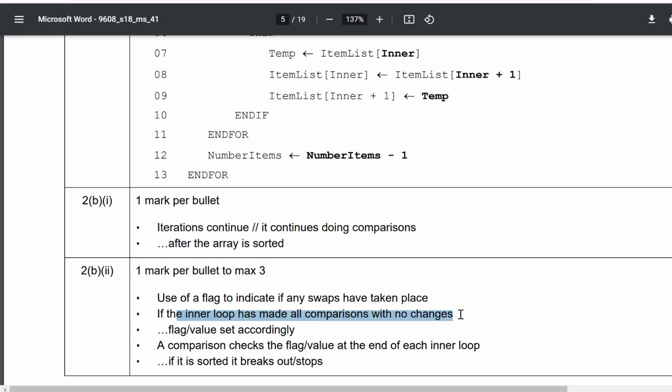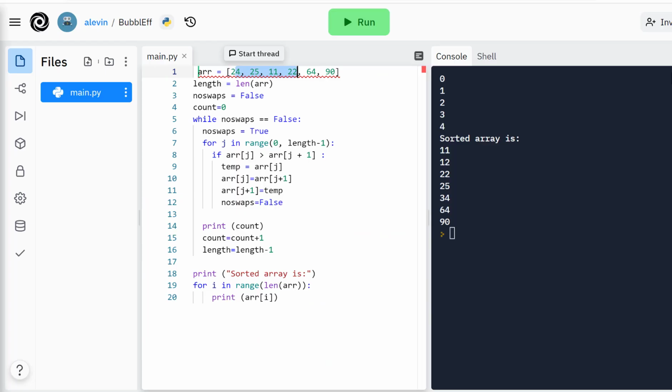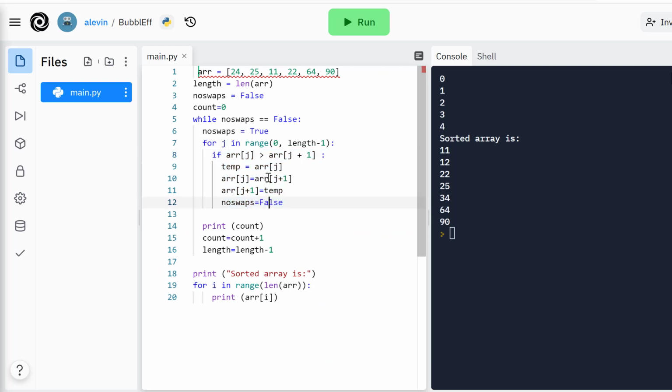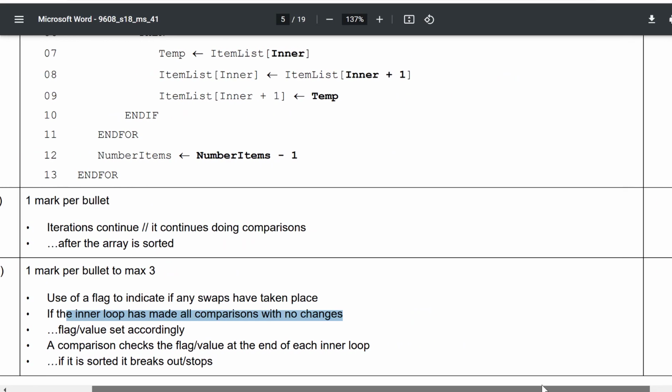If there's no changes, however, in the inner loop, I think it was this code, if there's no changes in it, so we don't do this, then no swaps will become true and break the loop. If there are changes, no swaps will become false and we'll be forced to loop again. That's basically what you're explaining. So if you mention the word flag, if you mention that in the inner loop, you would set it to be false if a change has been made. And on the outer loop, you set it to be true to begin with, so that it has a chance to break the loop if, in the inner loop, no swaps are made. That would get you 5 marks in total.